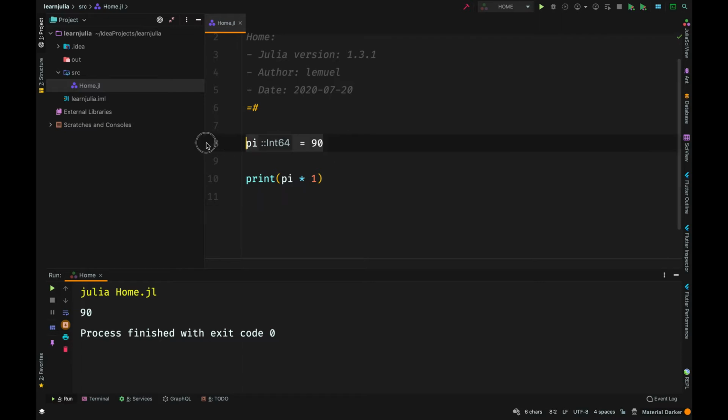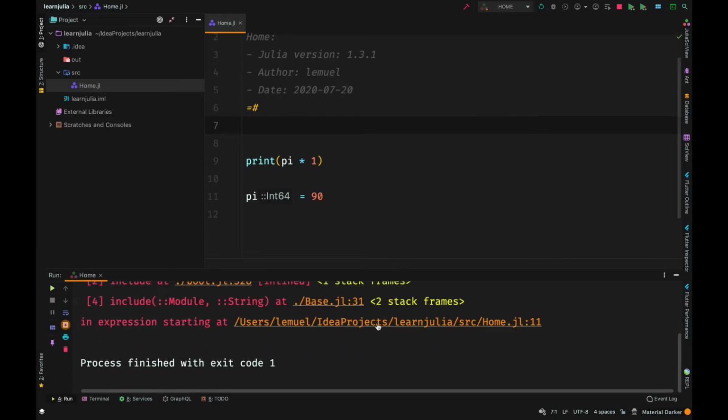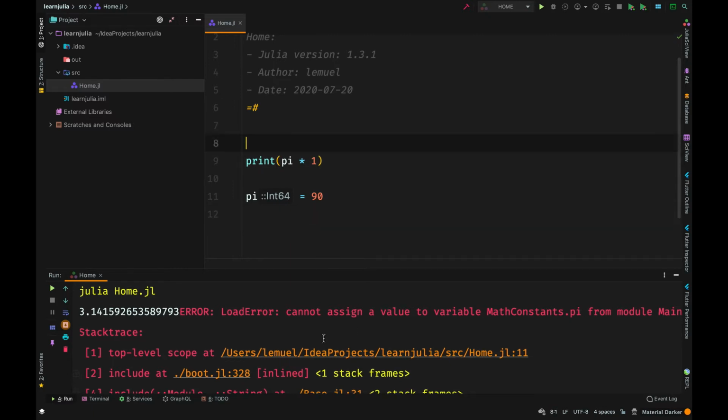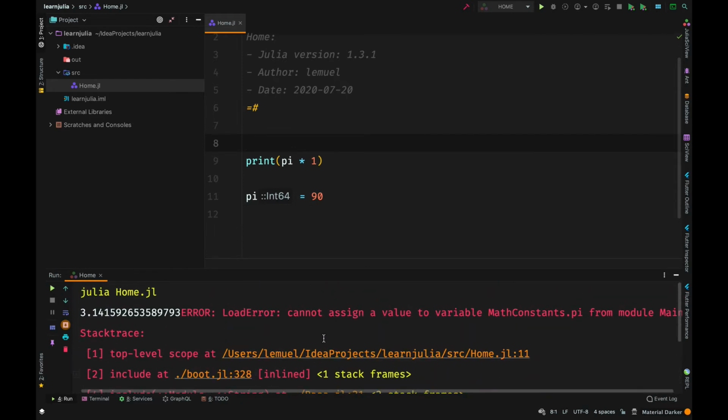But there's a tricky thing about this. If I put pi is equal to 90 after calling print pi times 1, I will have an error. Why? Because when I say print pi times 1, I am saying I want to use the constant pi. So that means in this program, pi means the constant. There wasn't any variable before now called pi. I can't change the value of a constant. So it tells me, boy, that is an error.